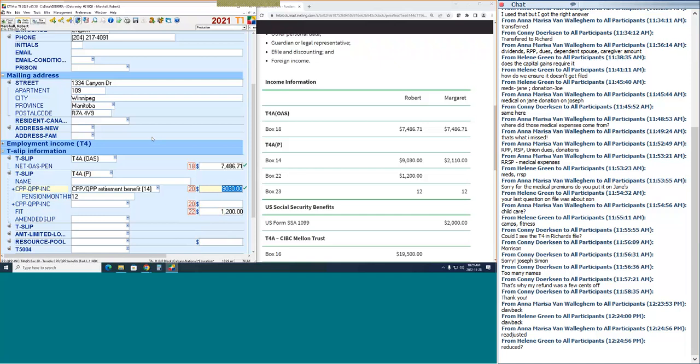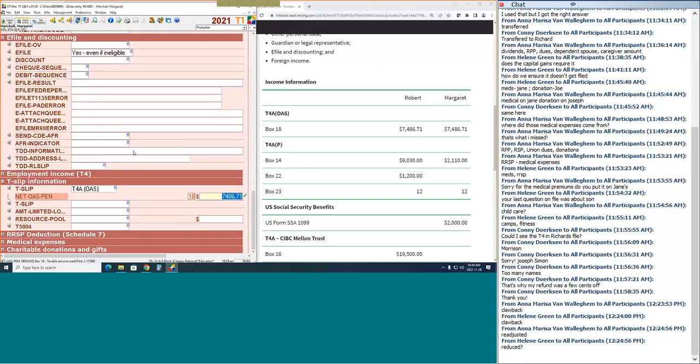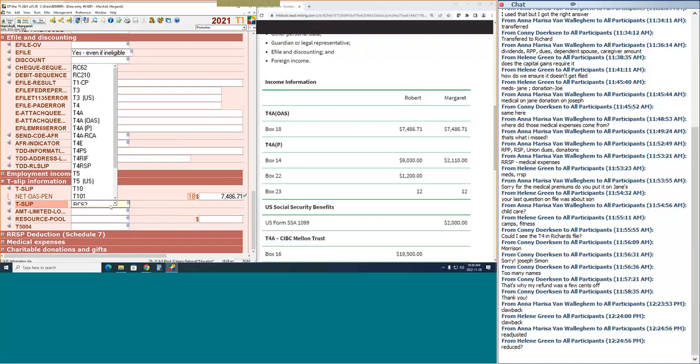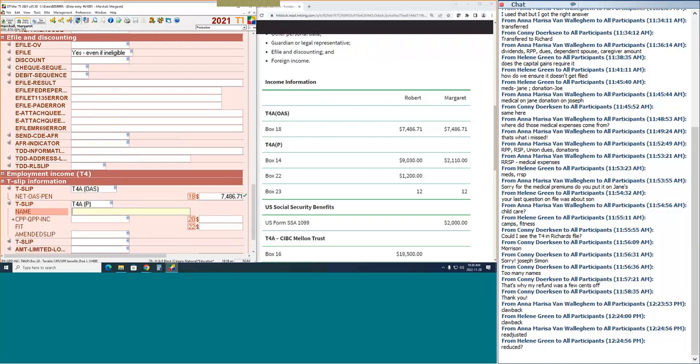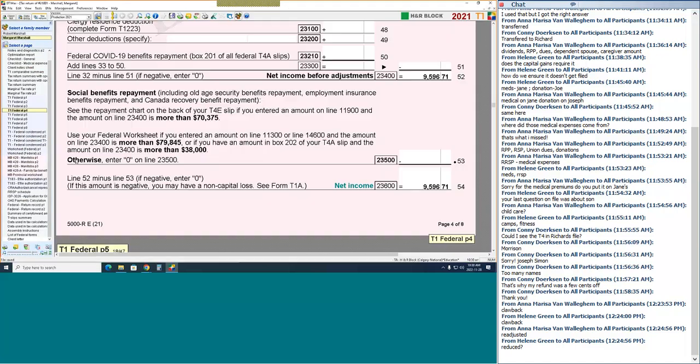We can then switch to Margaret. Margaret also had some CPP. She had less. Most likely she worked less than he did, so she has contributed less to CPP, so she can draw less from CPP. Again, she had a box 14, so I'm going to choose box 14. Then I need pension. How many months? 12. She did not have any tax withheld, so I'm going to put a check mark there. That's it. And then we can go take a look at the return and see what that did.